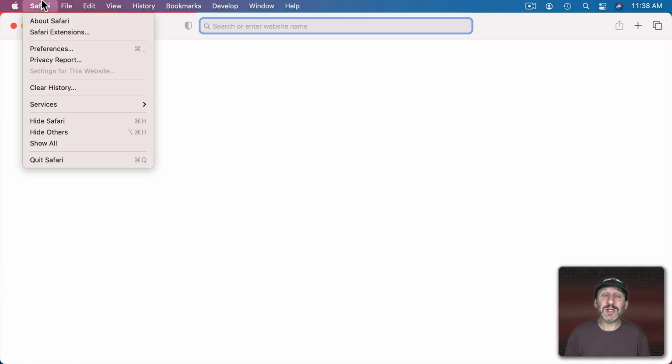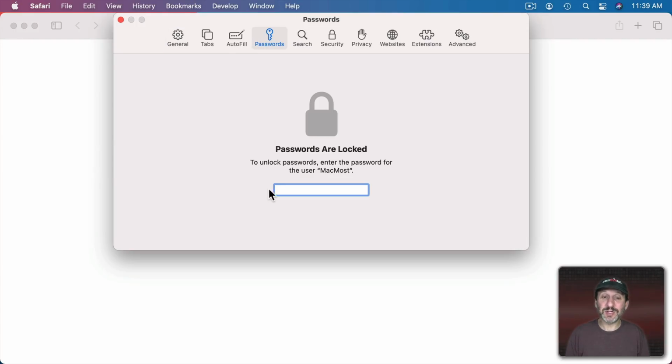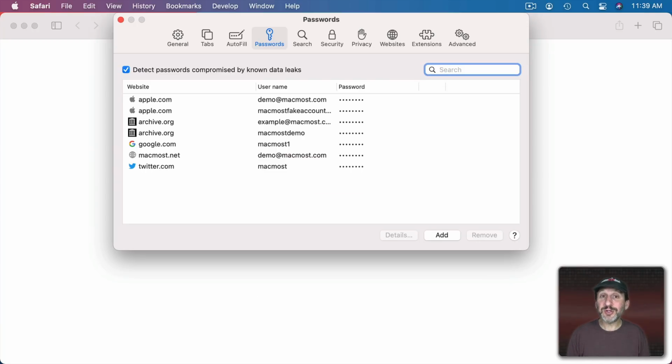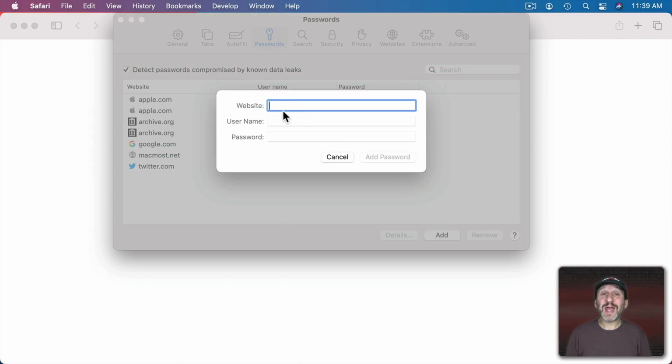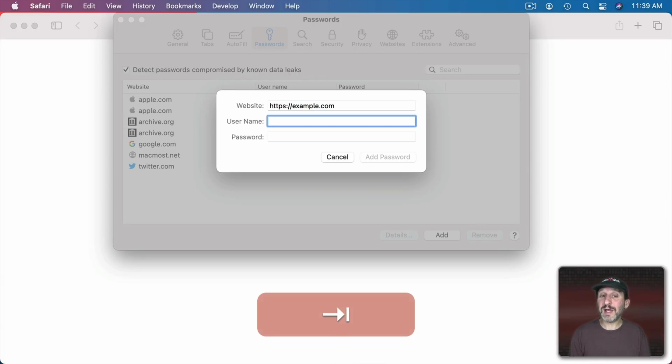So you can go into Safari Preferences and then to Passwords and then Authenticate. And here's your list of passwords. In macOS Monterey you'll be able to do this in System Preferences as well. Now if you want to add your own you can add, but it's going to ask you for a website, username, and password. However, you can just fake this. For instance, use the website example.com and it will accept that.